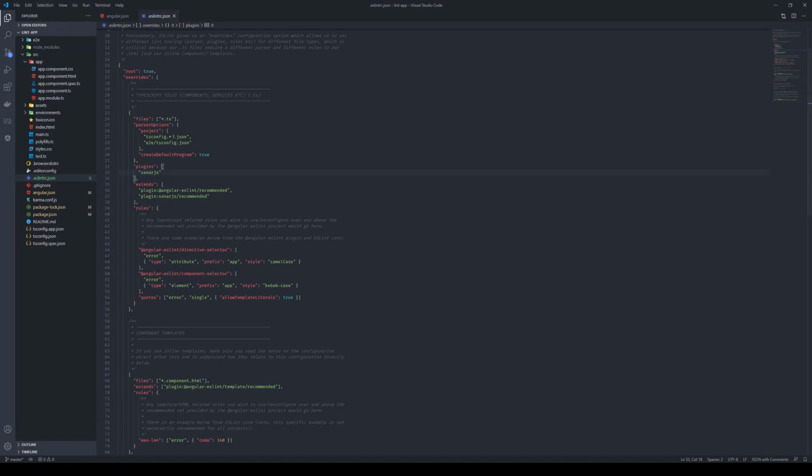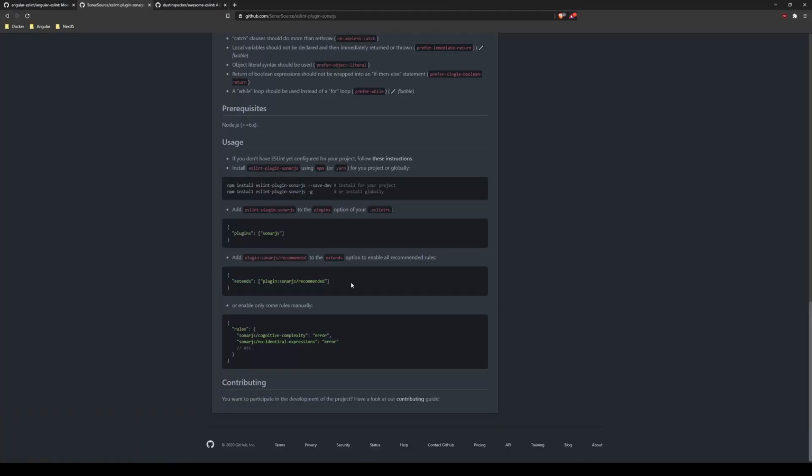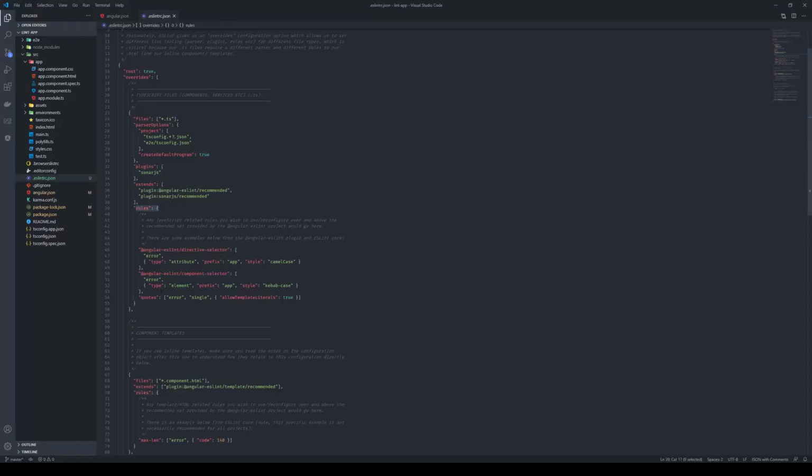So how do I actually know I need to do all this? The instructions will always be in whatever plugin you're installing. They'll tell you what to add. If you want to remove certain rules or you want to change their, I think, error levels, I think you can also do warning levels, you can go into the rules object and override a rule.